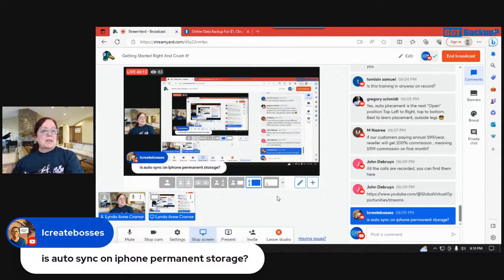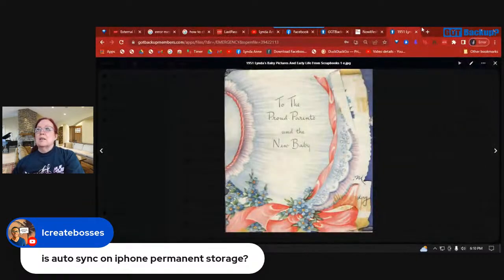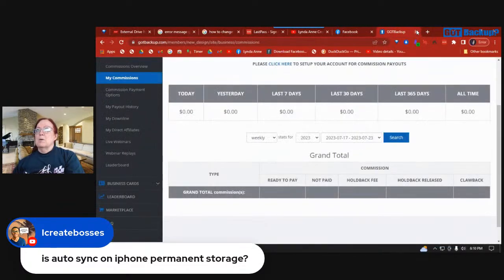Is auto sync on iPhone? Yes, it is. Please watch underneath the Mac tab on our folder. Let me go there so you can see where I mean. But there is a spot. I need to close out this so that there won't be a confusion.